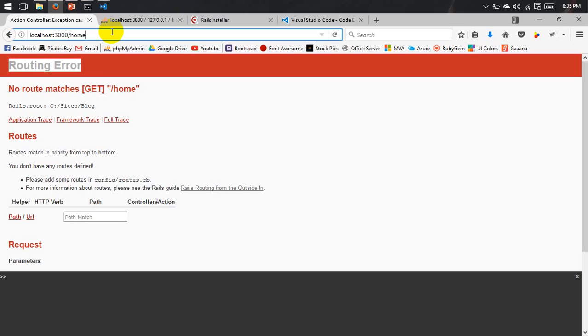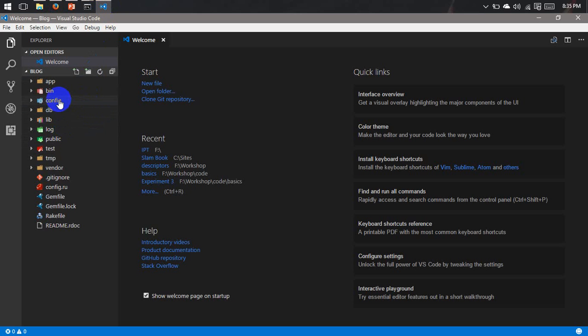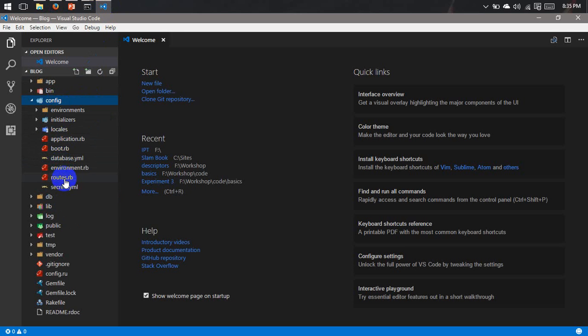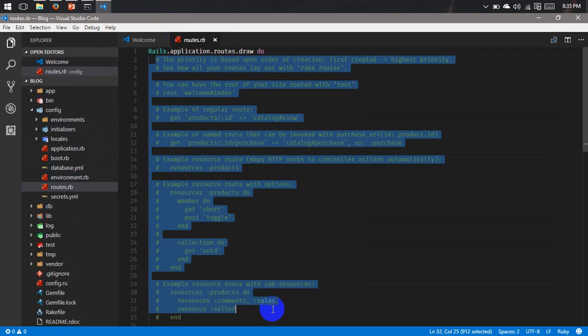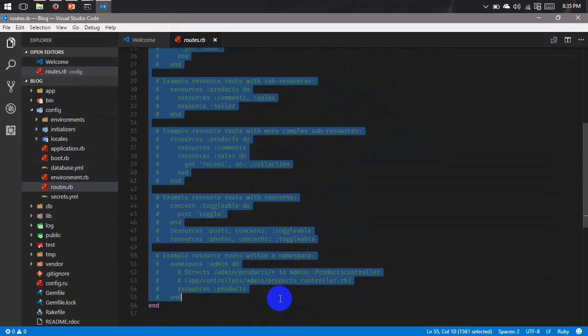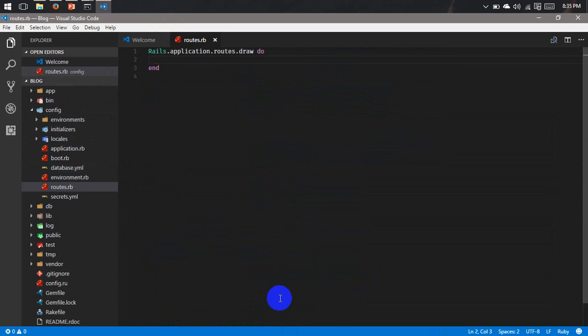So to create a route, what you have to do is go to your Rails app, and there inside the config folder you'd find something called routes.rb. Here you see plenty of comments saying a lot of things. Just remove those comments. I will get you through this step by step. Once I remove those comments, let's write our first route.